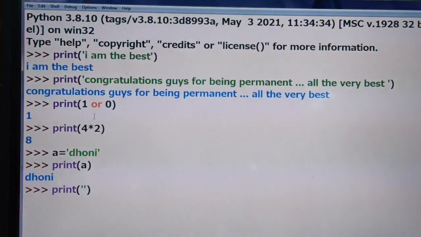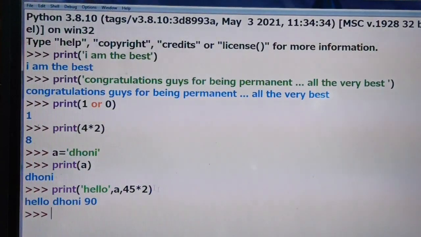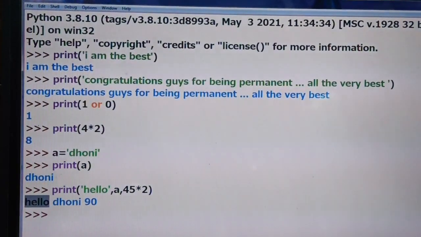So let me first pass the string hello, then a comma, then let me pass an expression 45 into 2. Now just try to observe that I am separating this parameter from this parameter using a comma. So this comma is playing the role of that sep. By default, the value of sep is a space, as we know, so you will see some space between them. First parameter is hello, then there is a space, then 90.